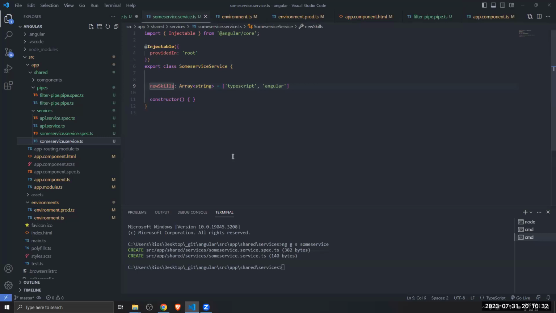What is AOT compilation in Angular? AOT stands for ahead of time. Sorry, AOT stands for ahead of time. It is a compilation that compiles the code during the build phase before deployment for better performance and improved loading times.